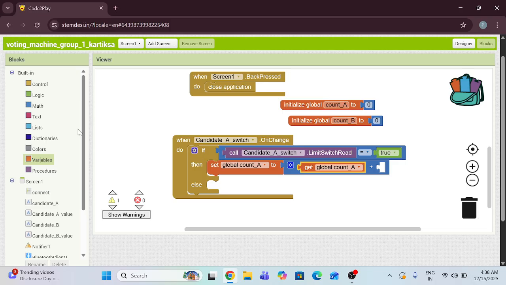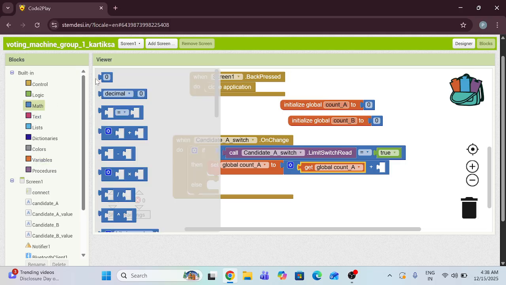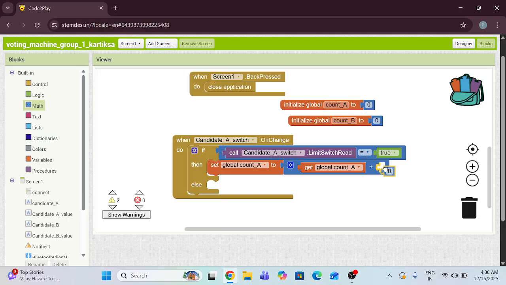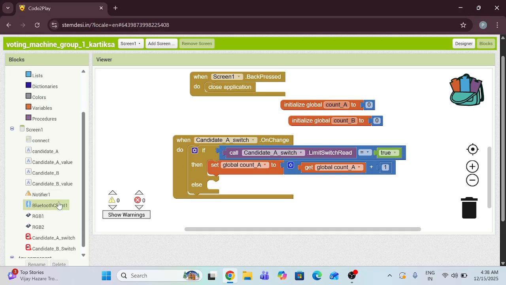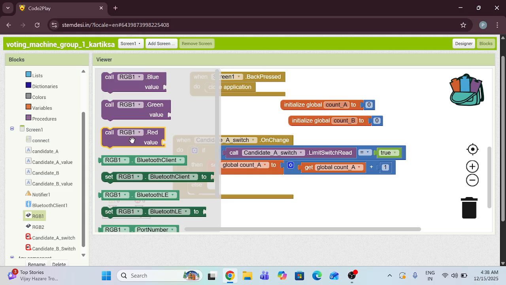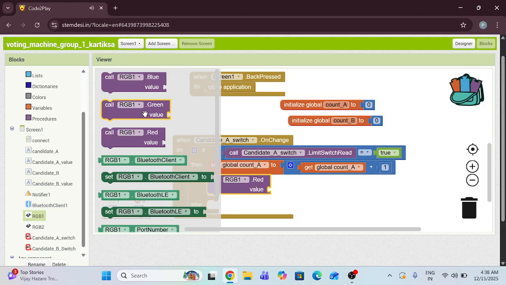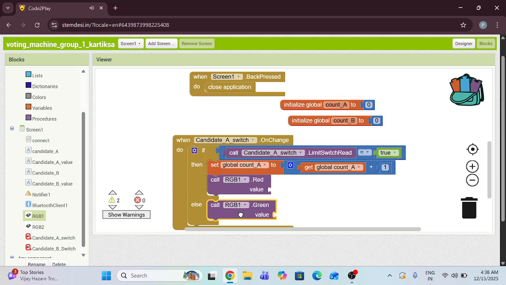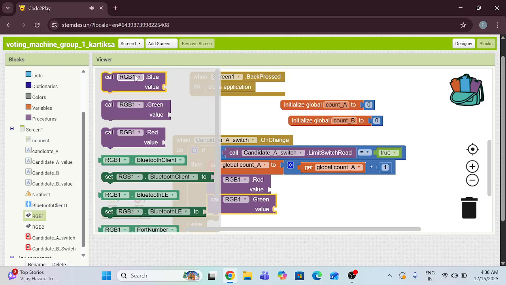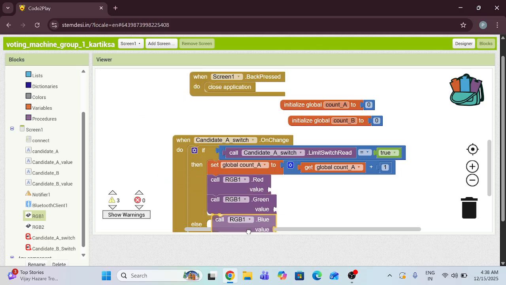You can change the value to 1, then go to the math and find the value block, drag and drop it on the other side and put the value as 1. If someone clicks on the limit switch 1, then you can change the value to 1. Then it can show a color. RGB can show the color, so drag and drop 1 for R, G, then B.